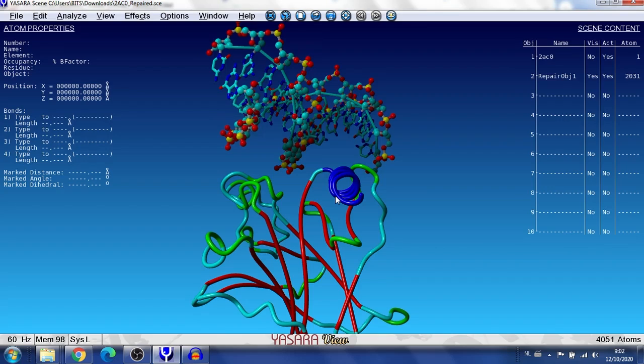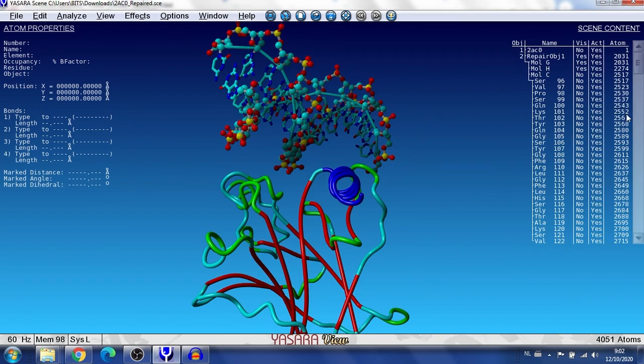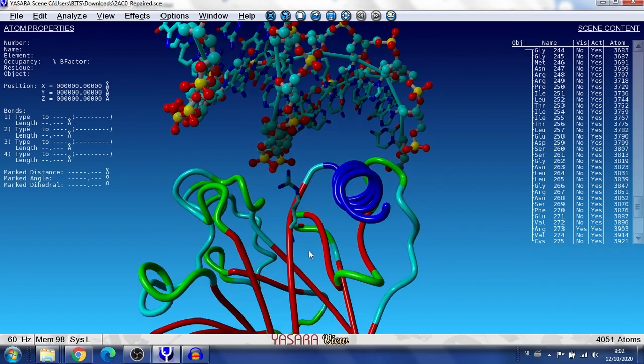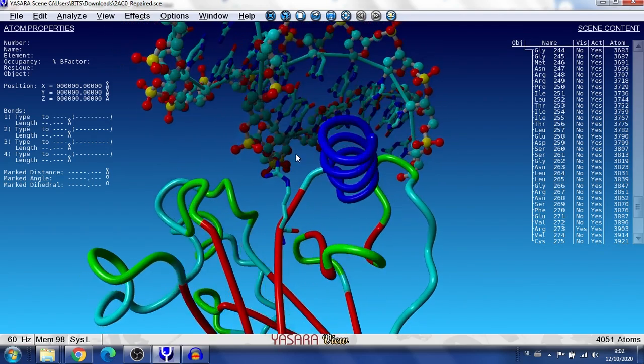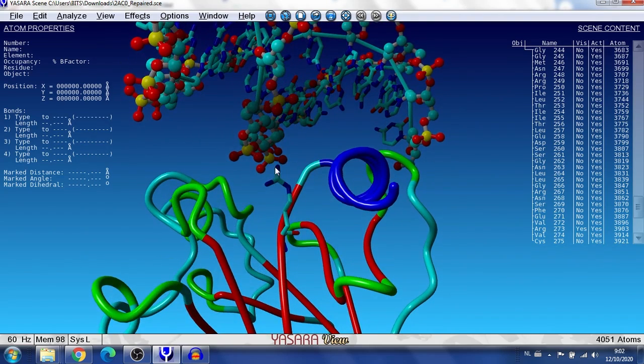And for this we would like to use an amino acid which is, of course, from the chain C. I just have to scroll down and I find it, which is arginine 273. So I'll visualize it. So, and as you see immediately, it is very close, this arginine.